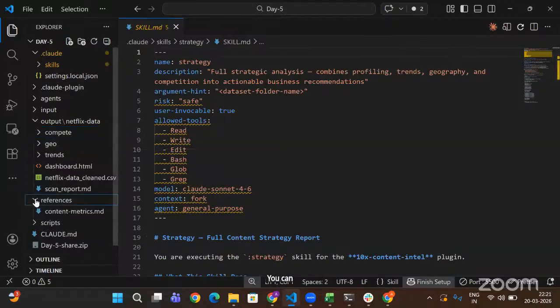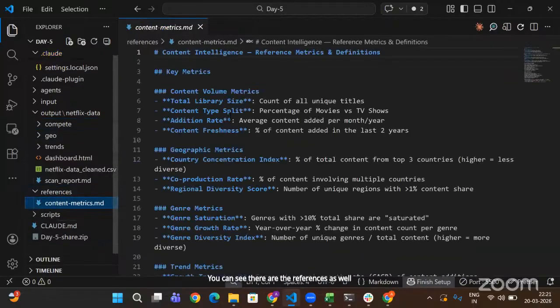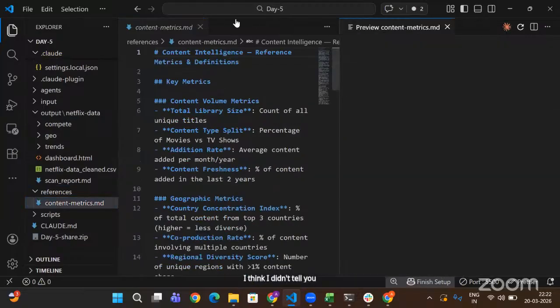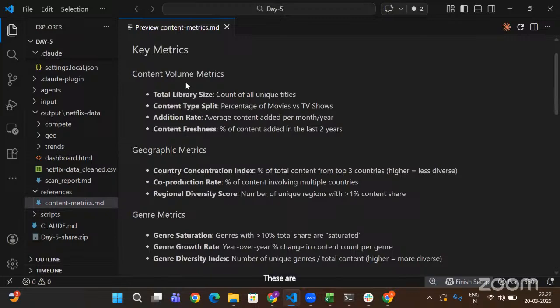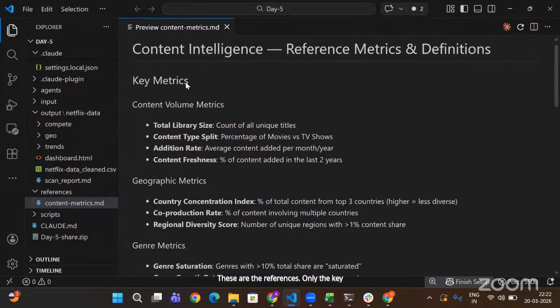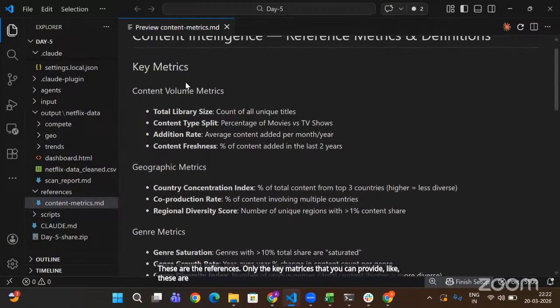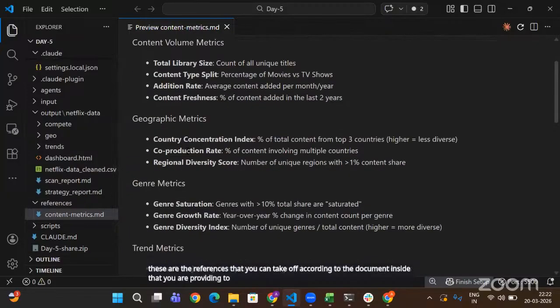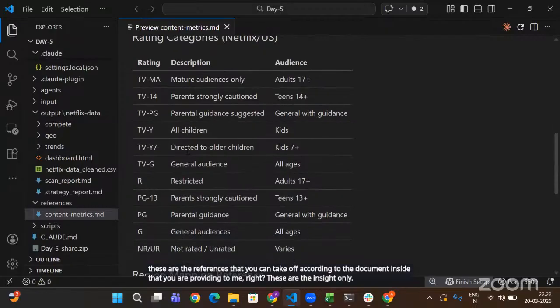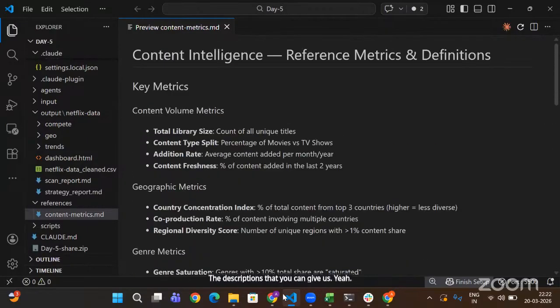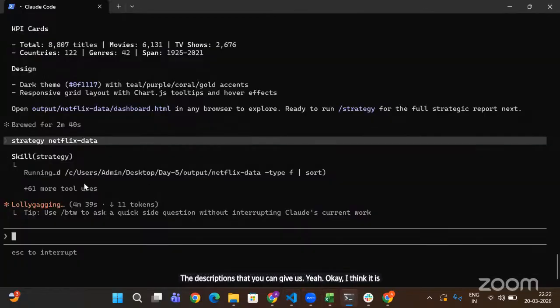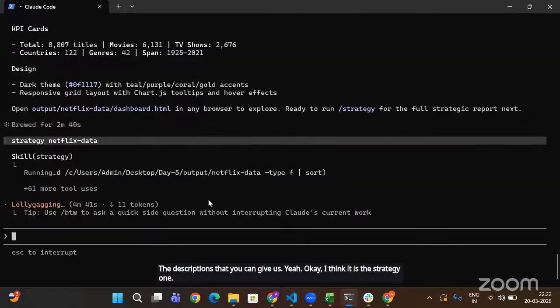You can see there are references as well. I think I didn't tell you about the references. These are only the key metrics that you can provide, the references that you can take according to the document insight you are providing to me. These are the insights only, the descriptions that you can give us. Okay, I think it is done. The strategy one is sort of done.